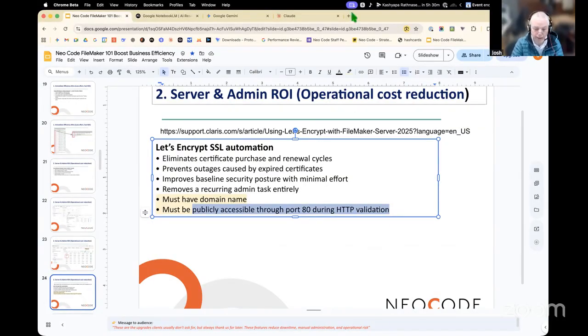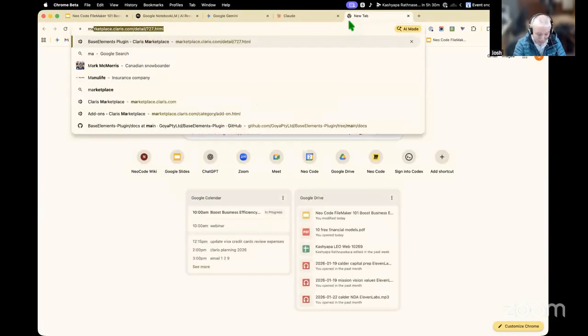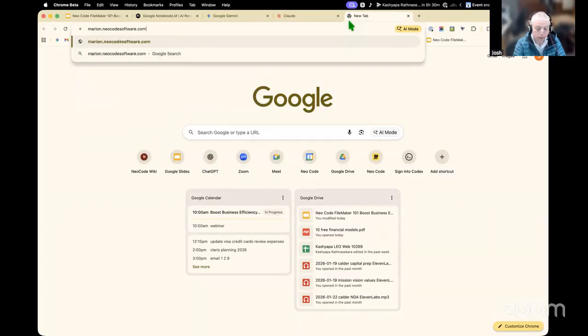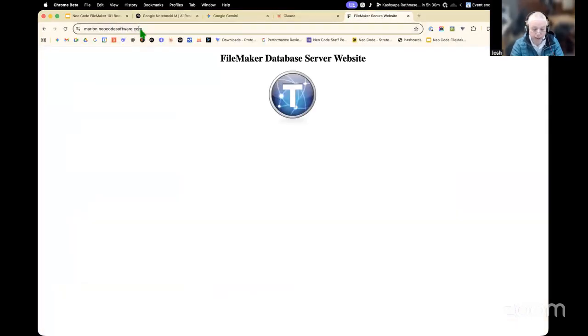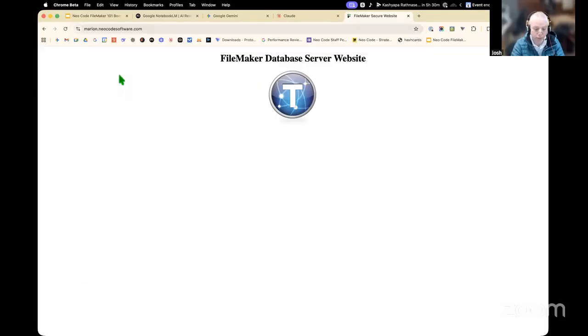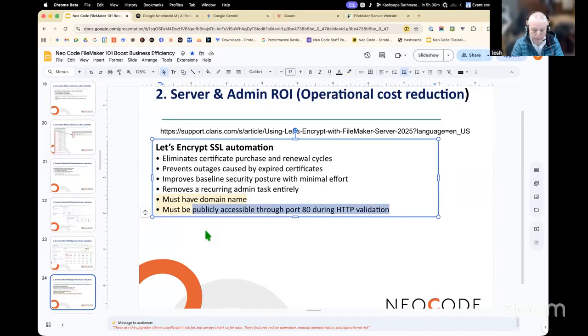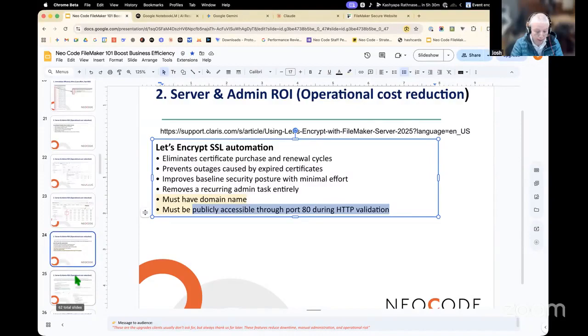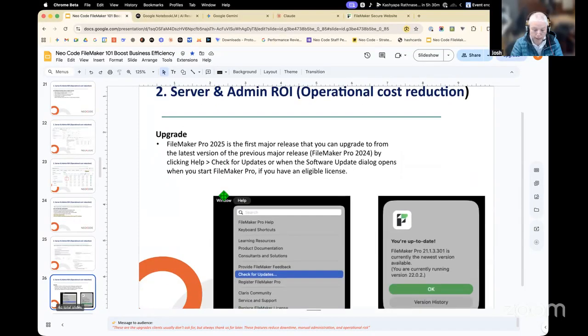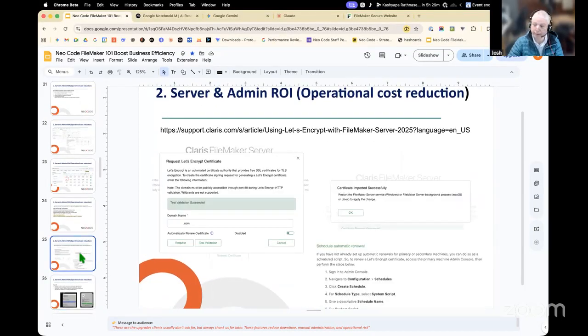So this is my internal FileMaker server, and I could use Let's Encrypt for this. And now there's a bunch of screens to walk you through the whole process. And you can get free SSL certificates every 3 months.